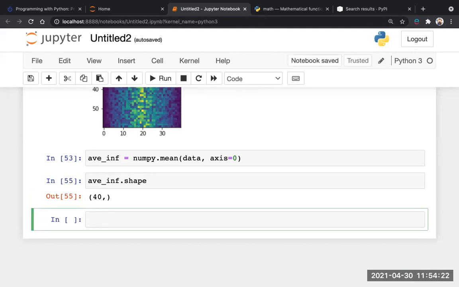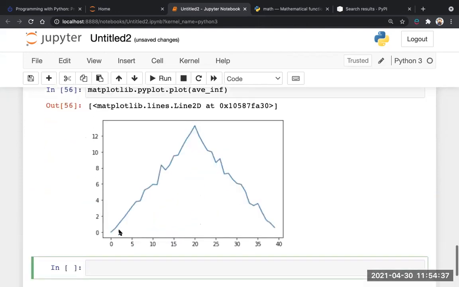So we want to make a plot of that. We can just do matplotlib.pyplot. This time, instead of imshow, which is for a heat map, we can just do plot. And there we go. We have our line plot.